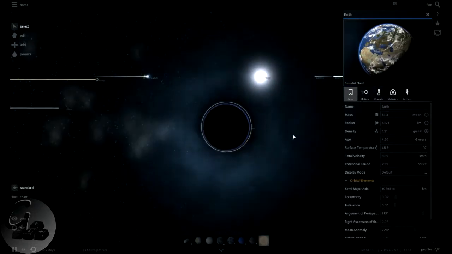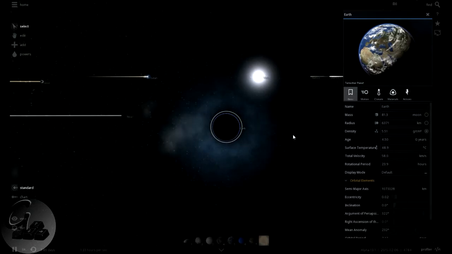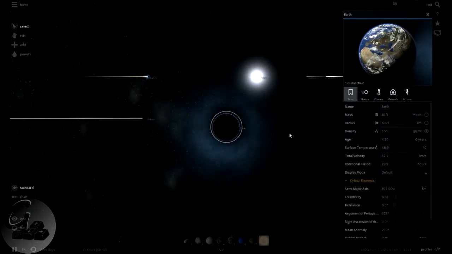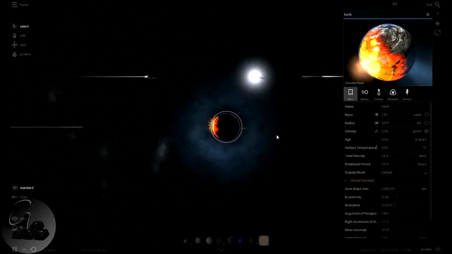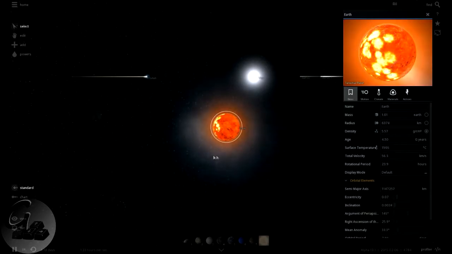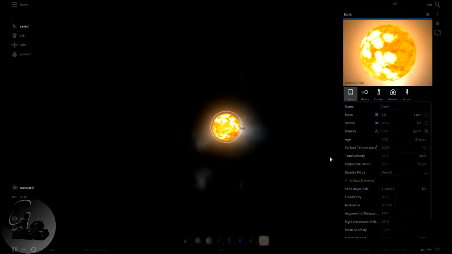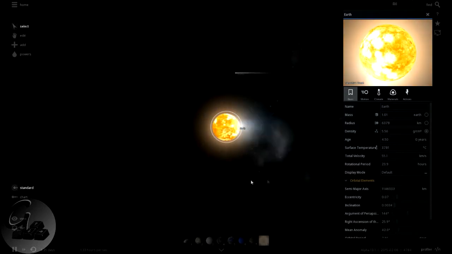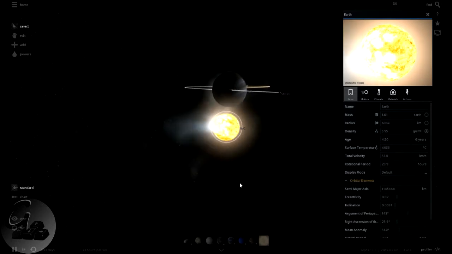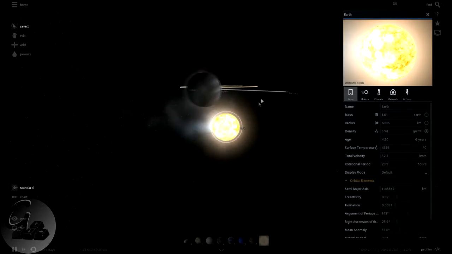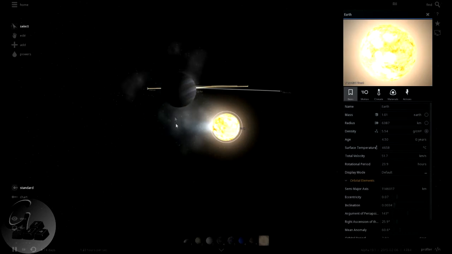Ugh, the performance is dropping, unfortunately. This simulator is... oh no. Oh well, that was the moon, I believe. Well, that's the end of life on our planet. Yeah, Jupiter is most possibly a little bit too close.